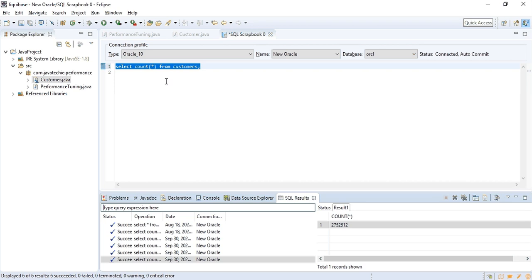Now what we are going to do is use JDBC to connect to the Oracle database and read these 2.7 plus million records, and we are going to see what is the optimized way we can use so that the performance of this particular select statement is high. Let's go ahead and start.